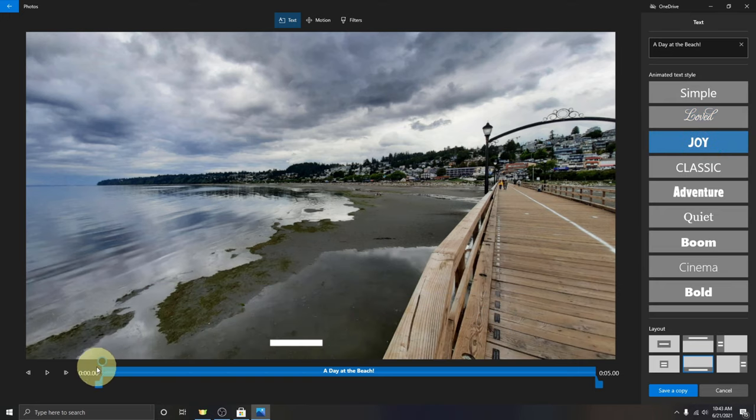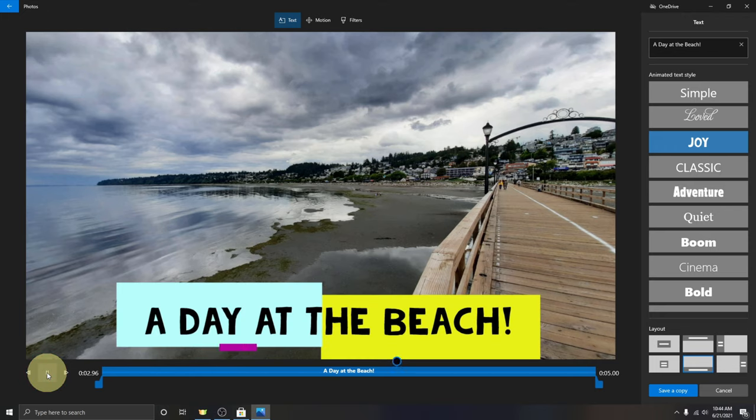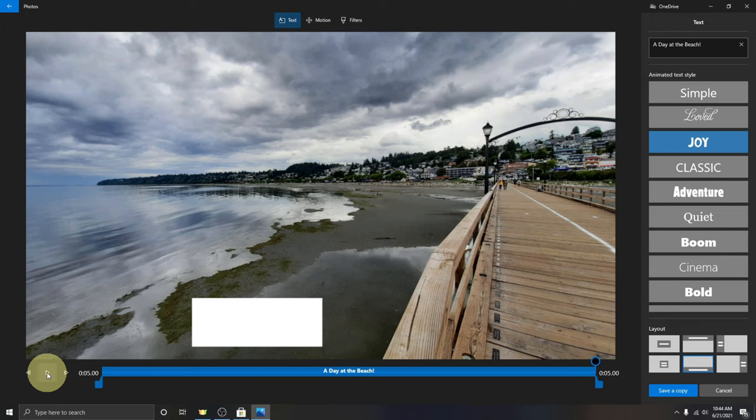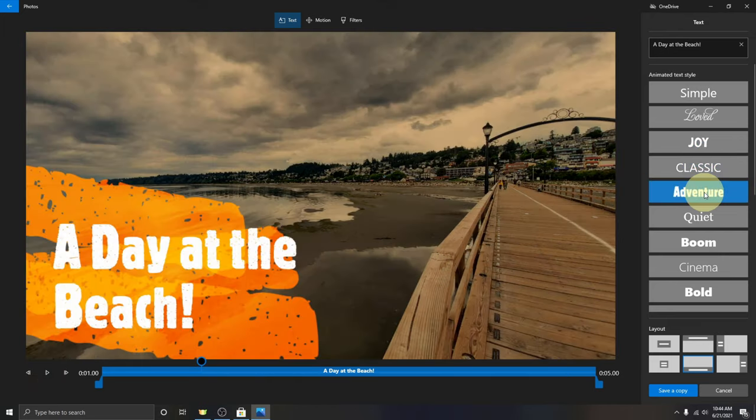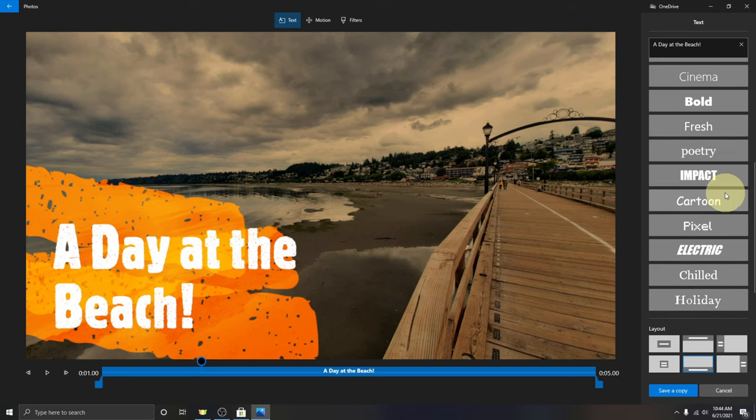So move that to the beginning, go ahead and hit play, and you can see it pops up there at the bottom just like that, and it should disappear at the end. So you can go through and have a look at these. Classic, adventure. Some of them do add filters, so you can see this one has kind of an orange hue to it. If I keep going down here, there's all sorts of them.